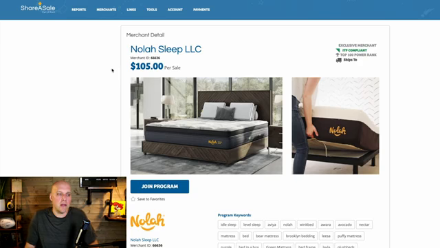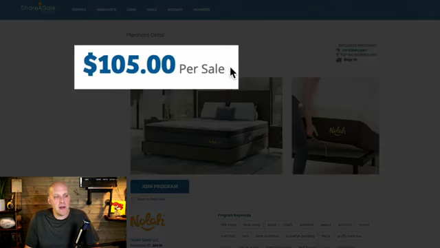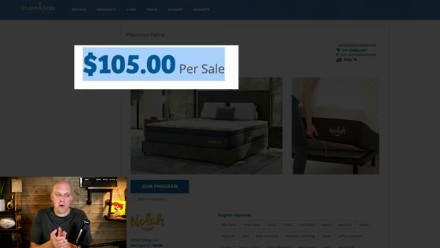So what I want to do is break down looking at this specific program and things that you should be aware of. So first thing that I look at, $105 per sale. That's great. That is not everything. Like there's programs that might have $10 per sale that will actually earn you more income, which we'll discuss in a little bit.